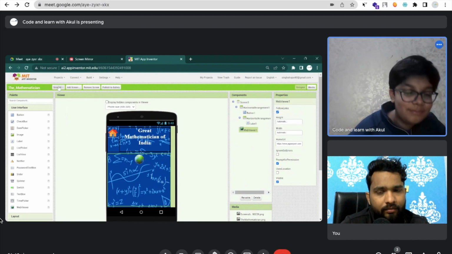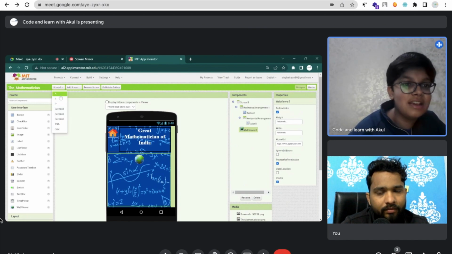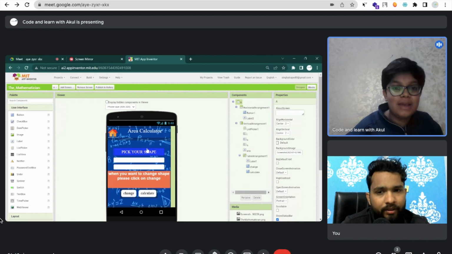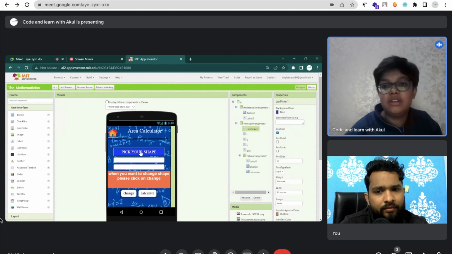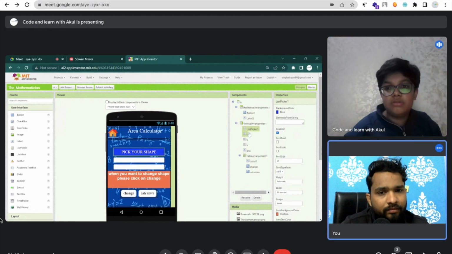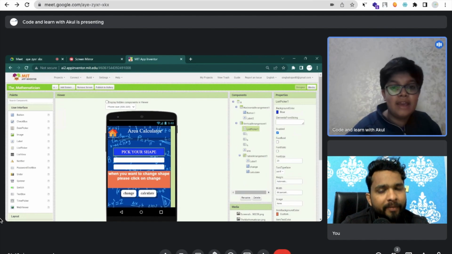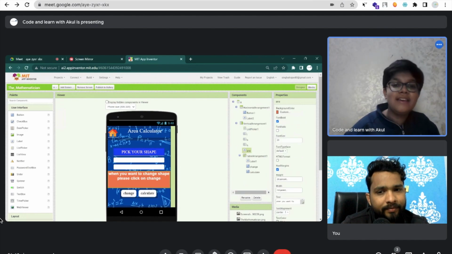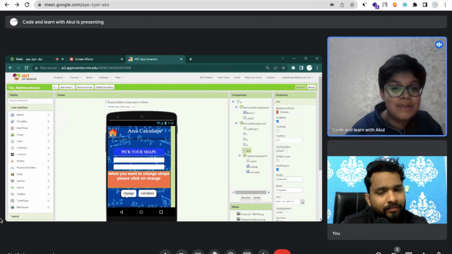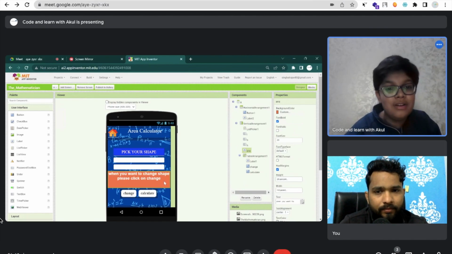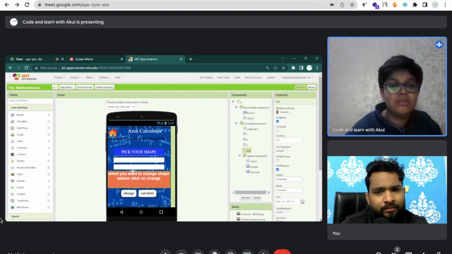Then we have this area calculator, same as the perimeter one. I have used a list picker to pick your shape, and I have given a disclaimer also, like if the student doesn't change it, it may be a problem for him or her. So I have added a text here which gives the answer. When there is no answer, it will show you this text only: please click on change if you want to change your shape.